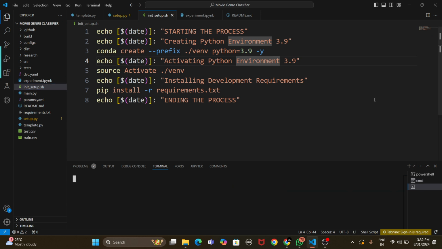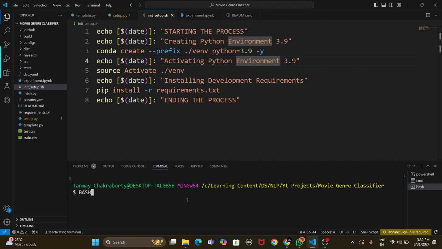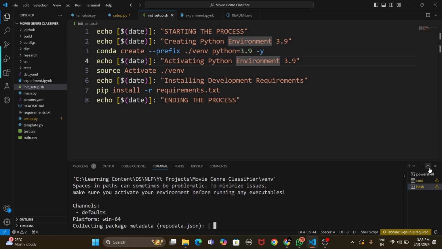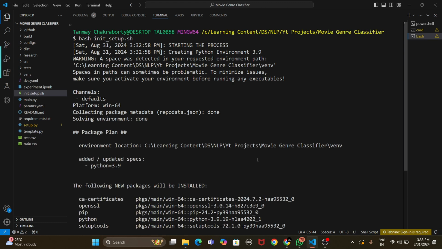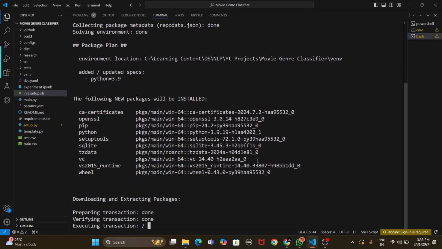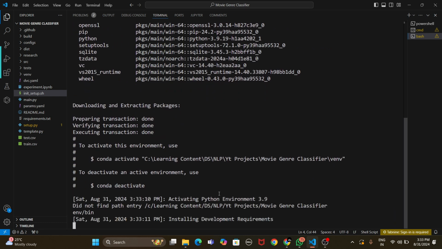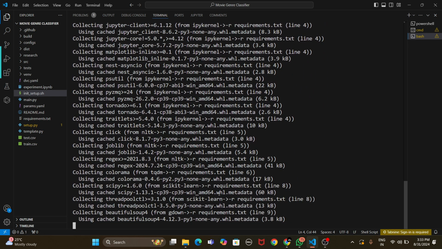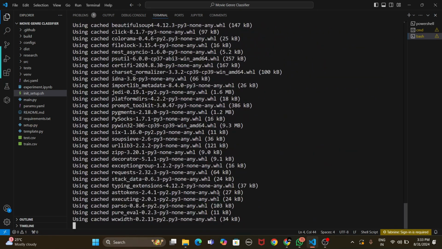Let's open our git bash, because without git bash, I think we cannot run this code. So let's write bash init setup switch and press enter. See, it's now creating the environment. It's now in process. It will do everything automatically. You just need to run that bash file. It's already activated automatically and it's installing all the requirements that I passed in my requirement.txt. They are all getting installed automatically.